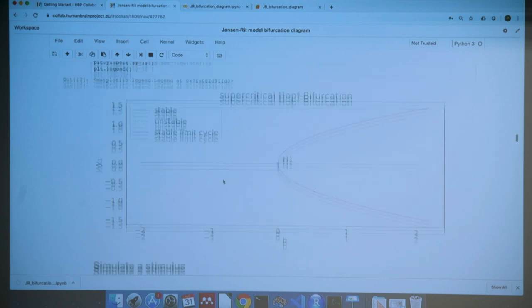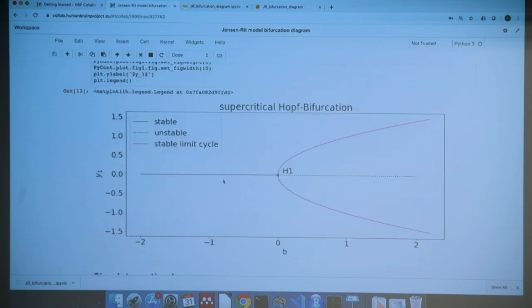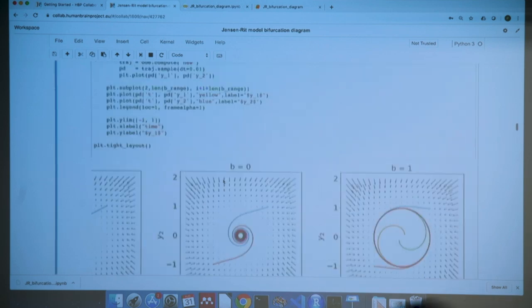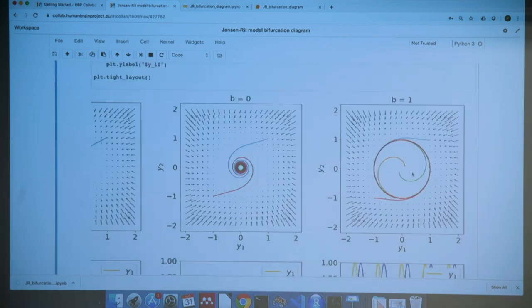So actually we have two state variables, right? Giving rise to a cycle, which you can see here. However, in this bifurcation diagram, we just plot one variable, and so we have to make some reduction. We cannot show the whole circle, it would be a line, right?